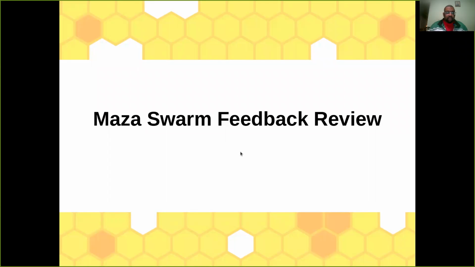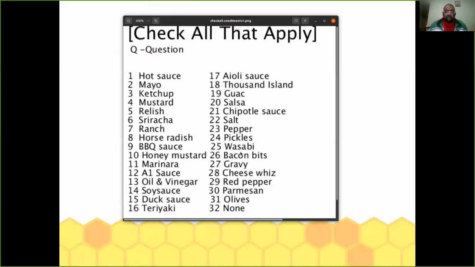Let's go over screen share. Okay, Maza Swarm feedback review. First, let's start off with the task image. It's a simple image file that could be PNG, JPEG. I use a program called processing.org to create this image. It's just a list of some items. I'm going to experiment with this setup for a while, and we're going to put a question on top and change that question and see how the results change based on the question, aggregate them together.